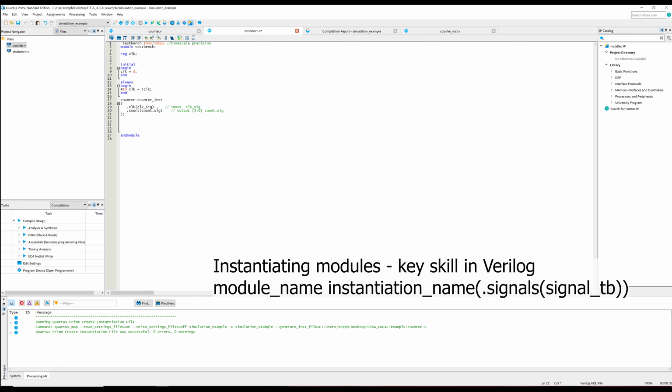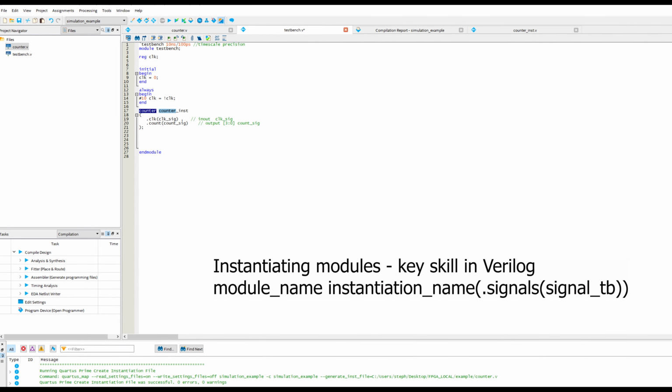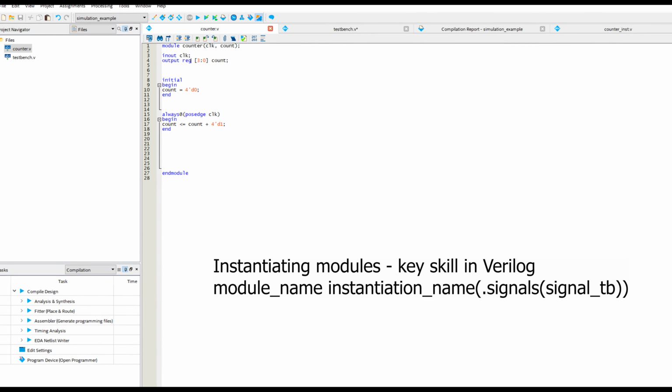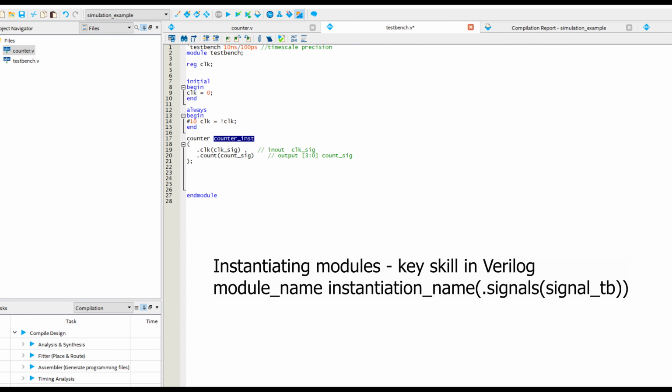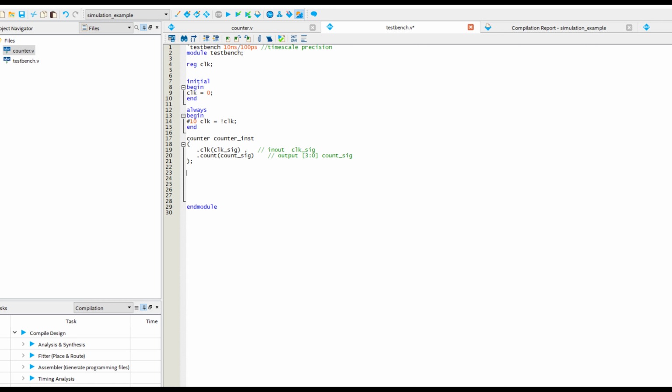Okay, and you can see the way it's done. This is the module name, so it matches the name of the module. And then this is the instantiation name. So what we could do in a test bench is actually have more than one instantiation of counter, but we would have to make sure that the instantiation name was different, like this. For now, let's just stick with the one counter.